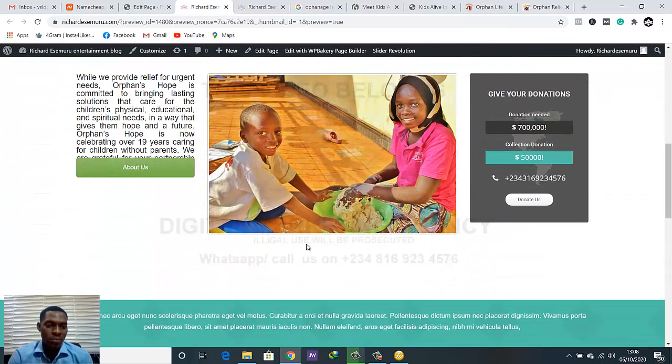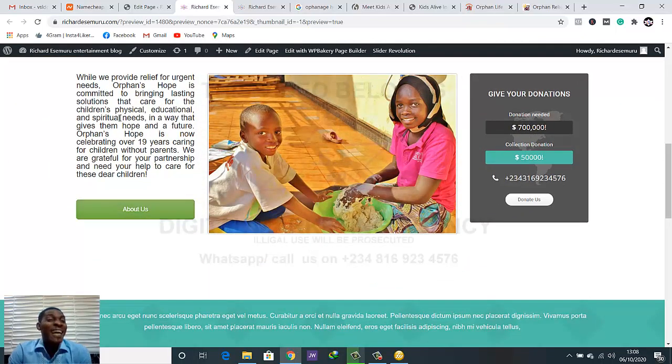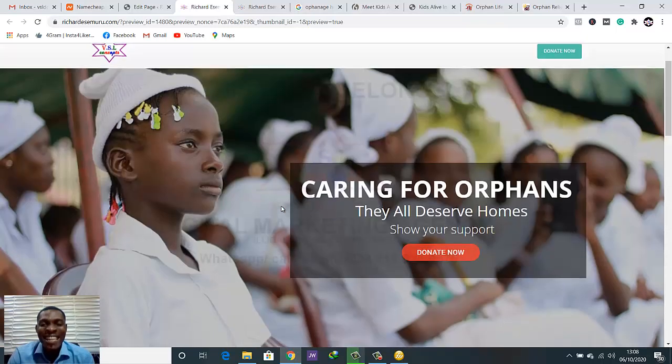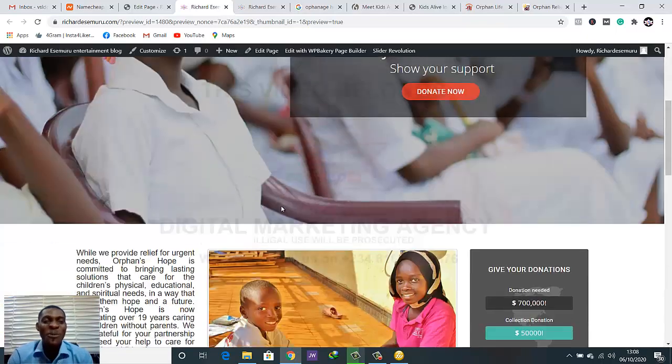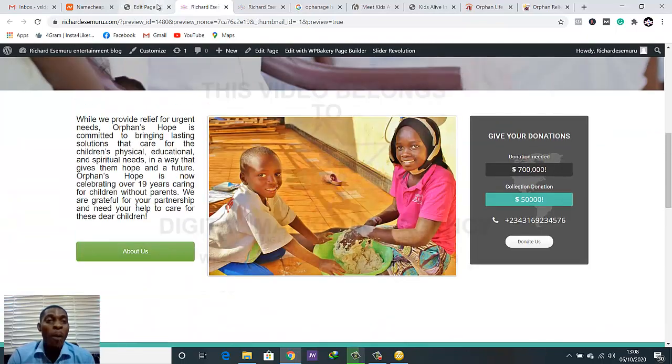Scroll down. You see the way that button came in? So you can actually animate this text, you can animate this image, you can do anything. That's why I say WordPress is very, very flexible. So you can use it to do anything that you want to do, and I tell you, you are going to come out very, very well.